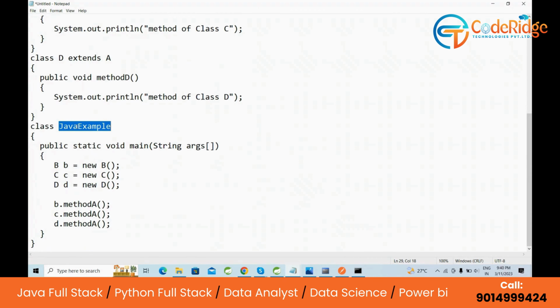Here I created an object for every class: B b = new B, C c = new C, and D d = new D. By using those objects, I want to call that method. I want to check and test whether method A came into them or not.